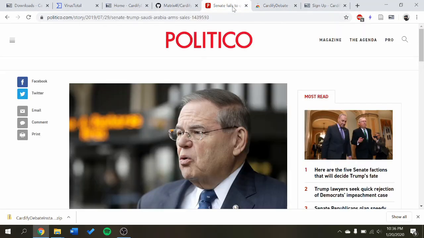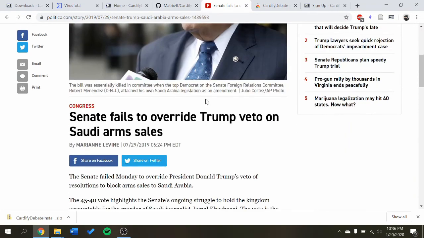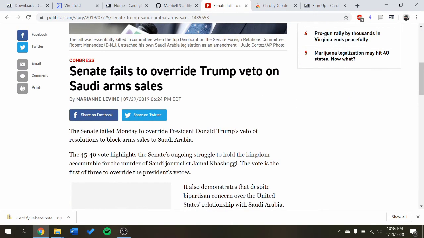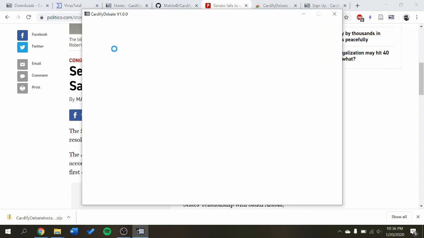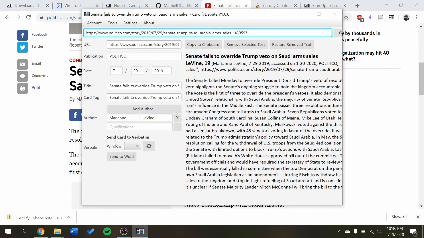For example, if I want to cut this political article here about Saudi Arabian arms sales, then all I need to do is click this button here that says Open in Cardify. Cardify is going to show up, and I can basically cut whatever news website I want to.